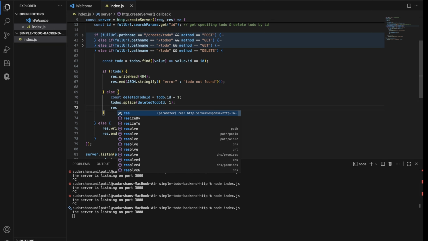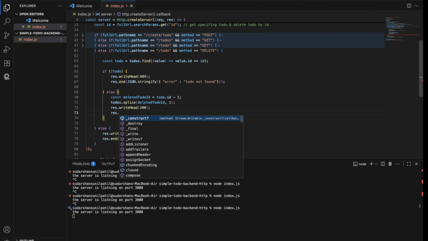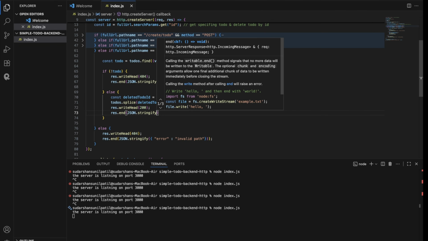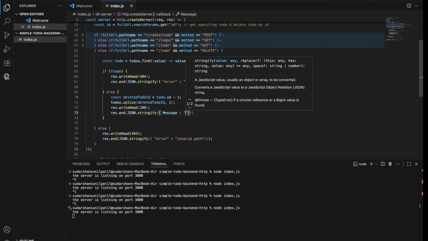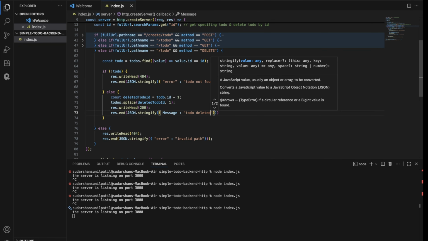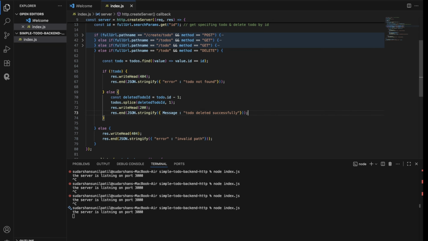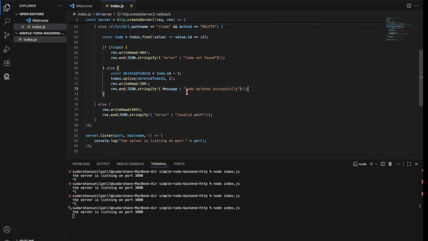Then response.writeHead 200, response.end JSON.stringify message: todo deleted successfully. Okay. Todo deleted successfully.